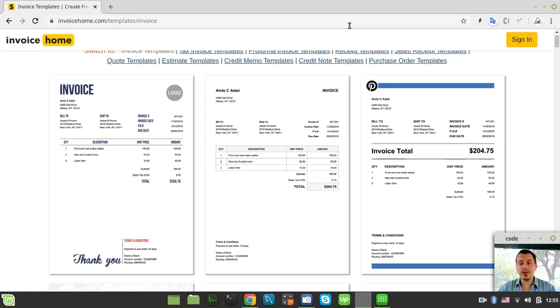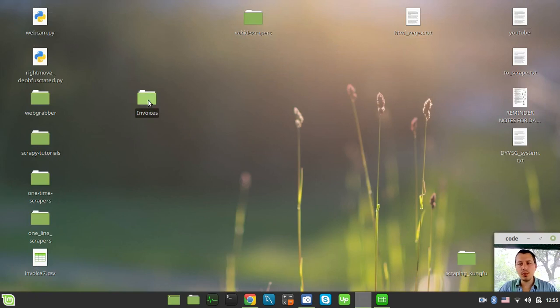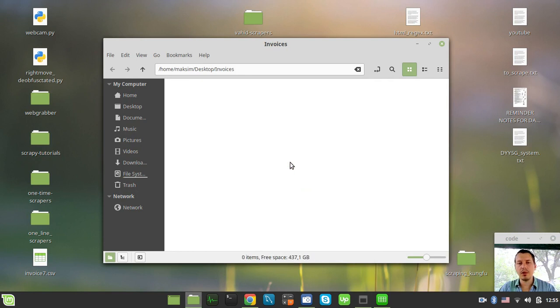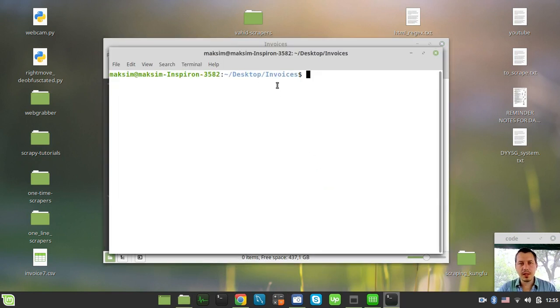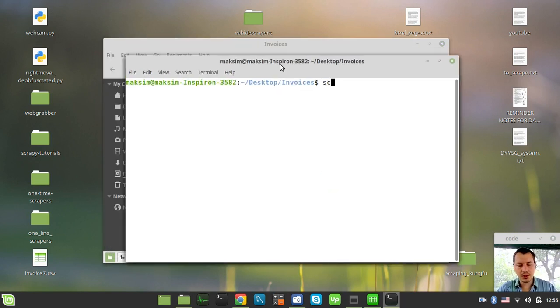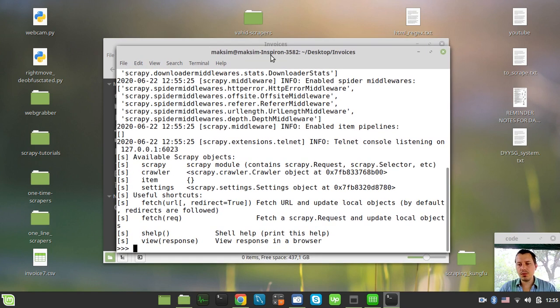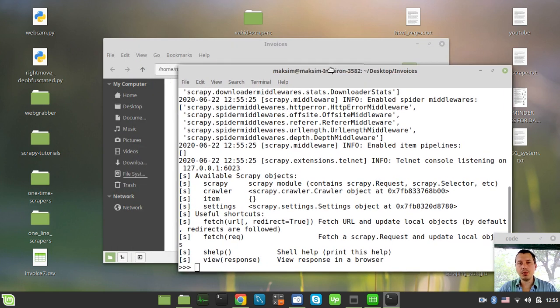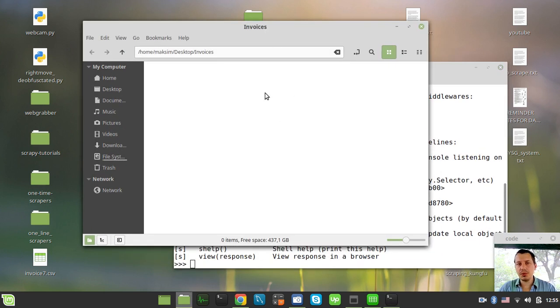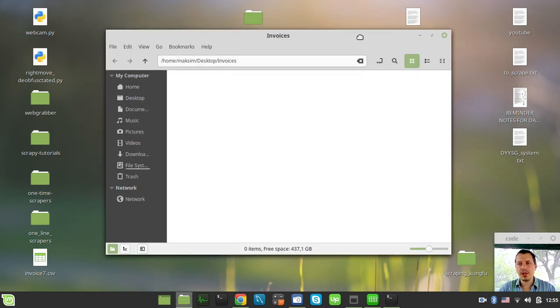In this video we're going to write a single line of Python code within the Scrapy Shell in order to scrape these invoice images from invoicehome.com. I've just created this invoices folder on my desktop. If I get into it, right click and open the terminal, and then just type scrapy shell, I get my setup to create this one single line of code, and the images will be stored within this invoices folder. Just bear that in mind.